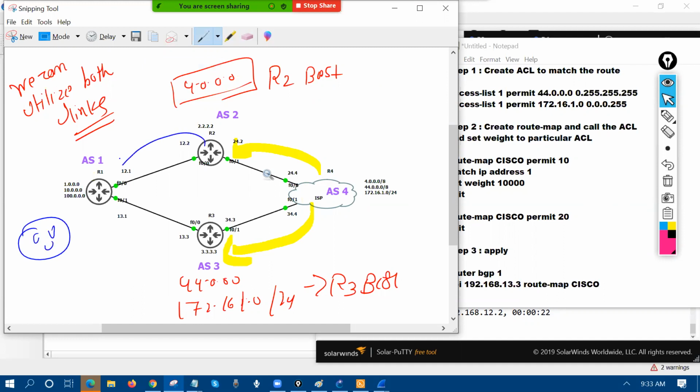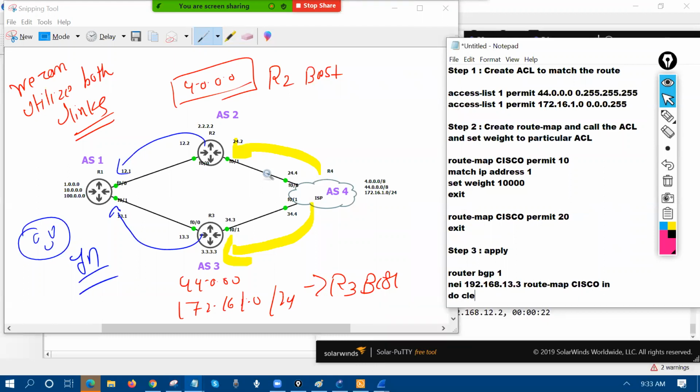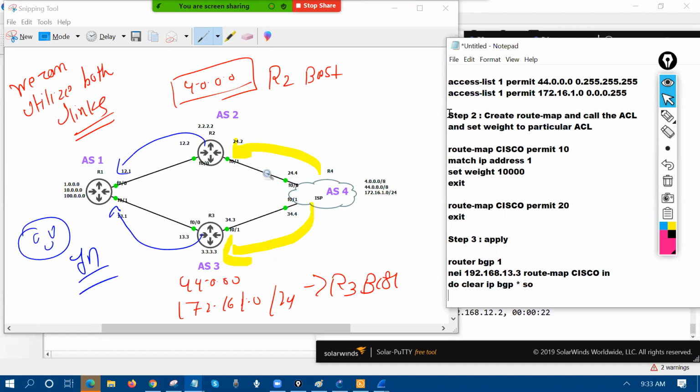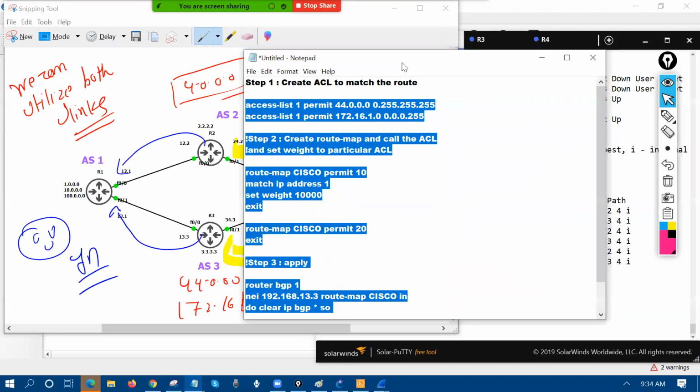R2 is sending this update to R1 and R3 is sending this update to R1. So for R1, this update is inbound, right? So I need to go on router number one and say neighbor 13.3, and the update will be inbound. Then clear IP BGP. So now do one thing: let's copy this, make it a comment, and hit enter on router number one.